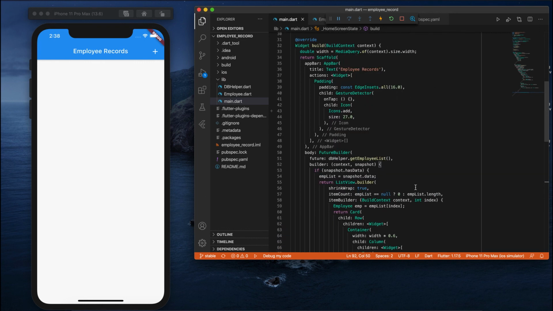We are done with everything. The next thing we'll see is how we can implement the UI. This UI will help us to perform all the CRUD operations. We can insert, delete, update, and fetch all the records and display them here. We'll see how we can do that, the UI implementation, in our next video.